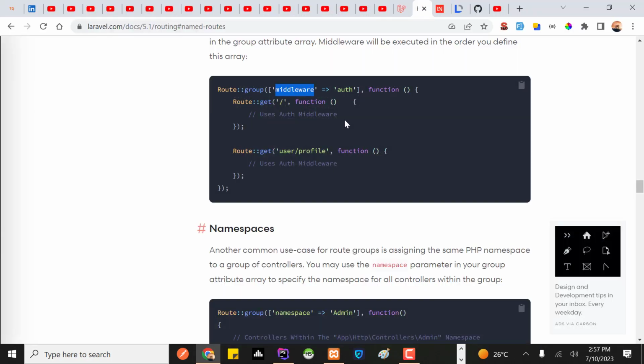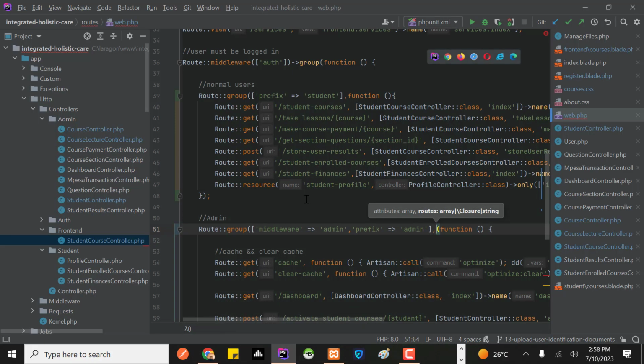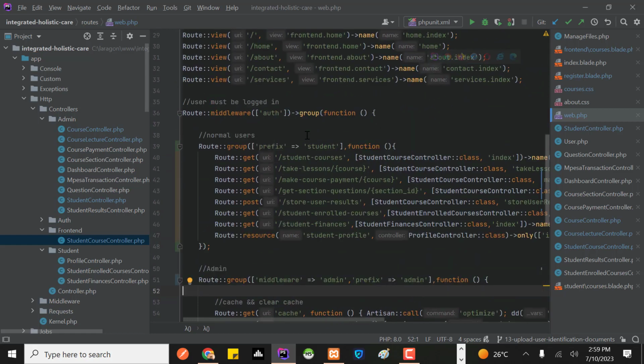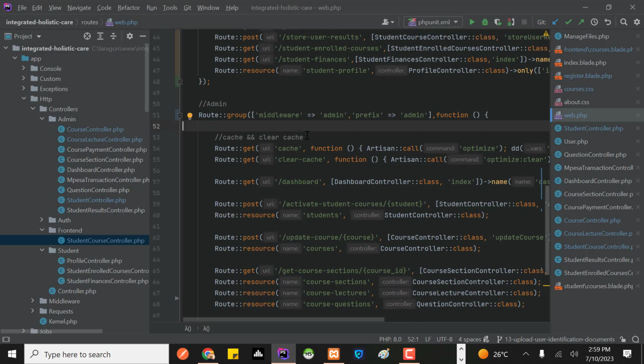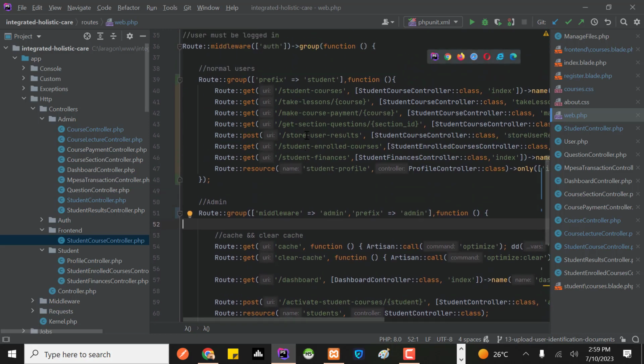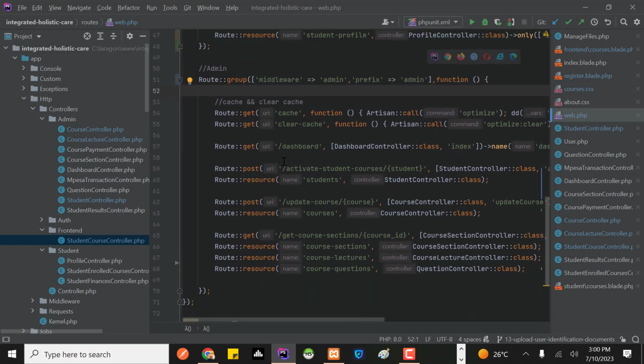So if I go back here, you see I pass an array and then a comma, and then I define all the routes inside that. I've been able to group those routes.